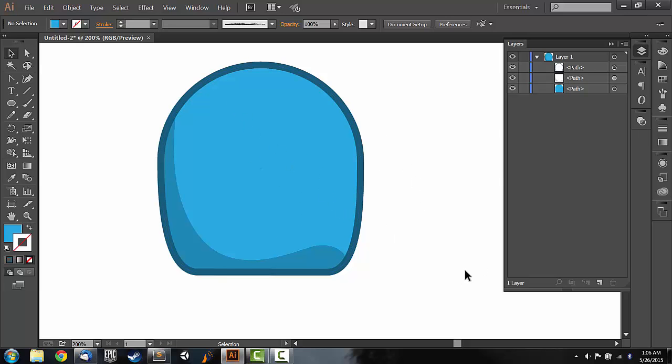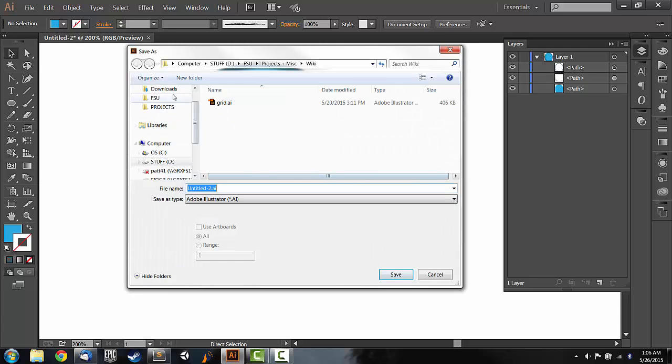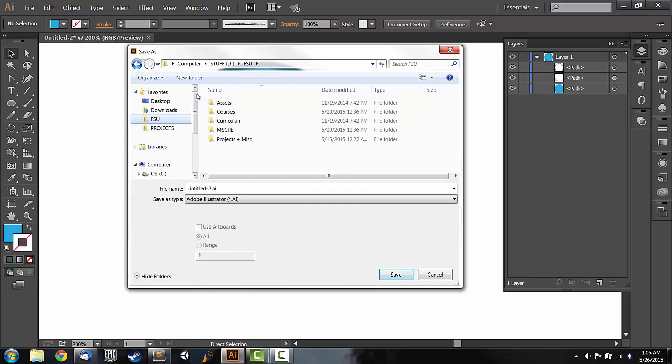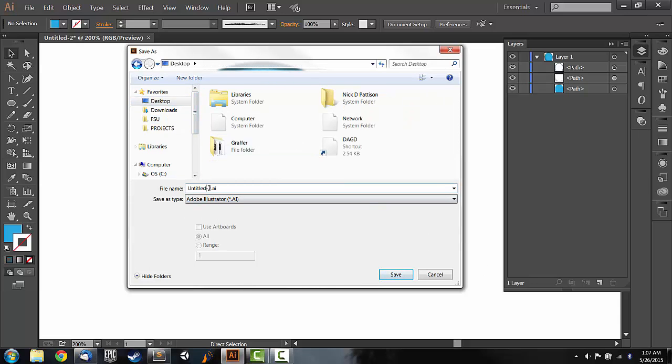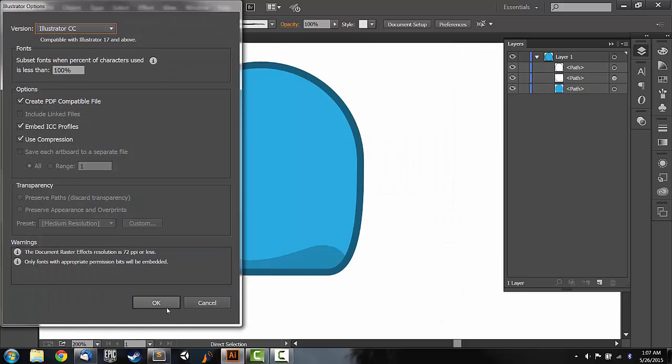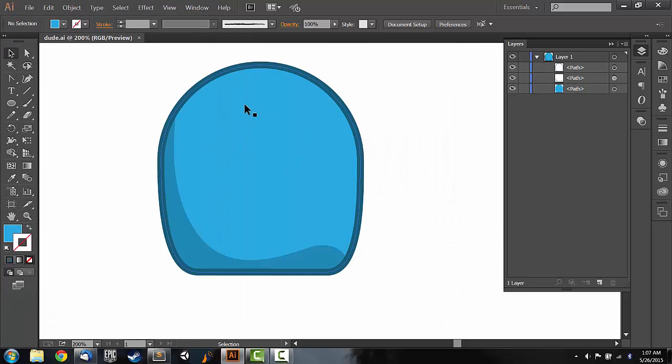So I'm going to save my document. Control S will save, and I'll just choose a place to save it. And I guess I'll call it Dude, because that's what I originally called this character that this is based off of. I called him Dude, which is kind of lame, but whatever.